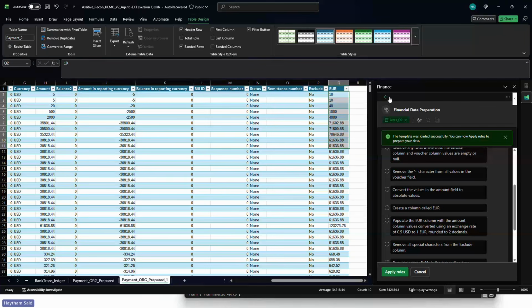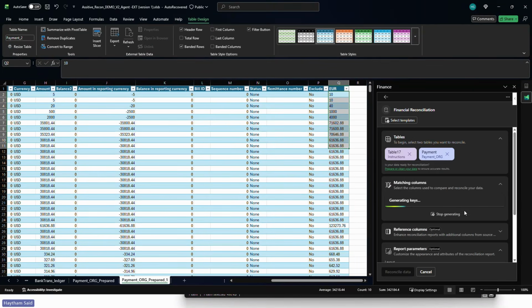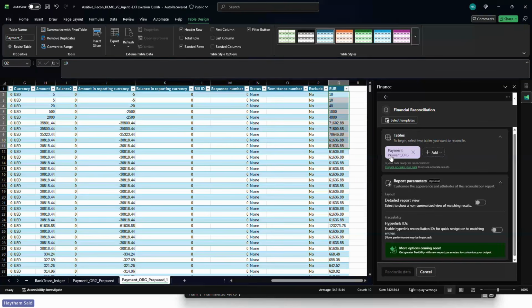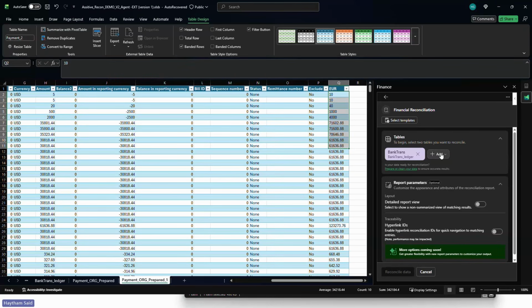So now you're done with the data preparation and you want to run the reconciliation. So I'm going to click on financial reconciliation. Since I have so many sheets, the agent non-deterministically selects two of them. So I'm just going to use my bank ledger and my prepared one as the new sheet. And as you can see, it will always ask you for a table.